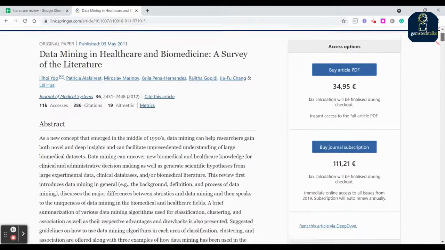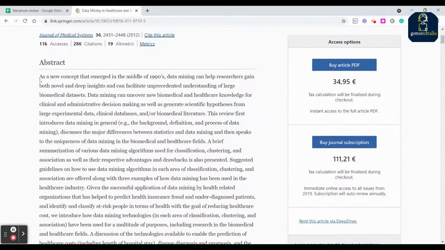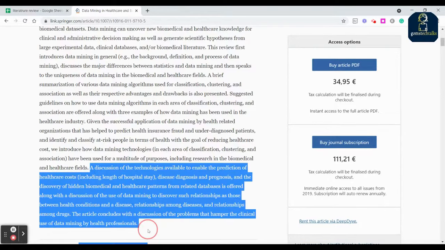This is the abstract. So you just read the abstract. As I told, in a survey you have to only consider what has been covered in that paper. So here, what are all the guidelines which they have suggested? Given the successful application of data mining and a discussion of the technologies, these are all the things which they have highlighted.